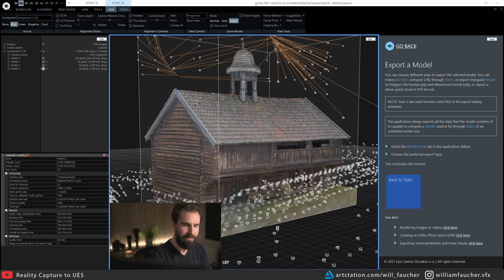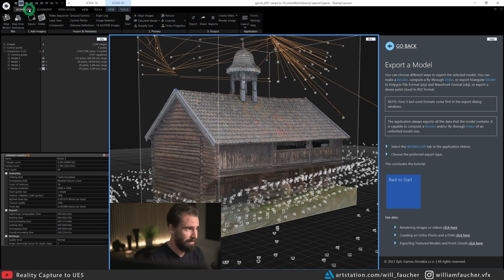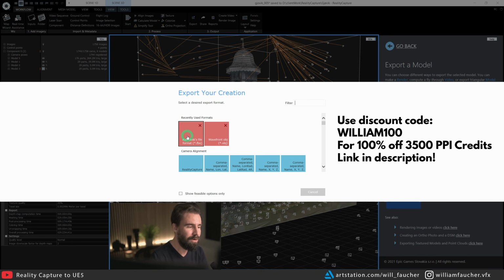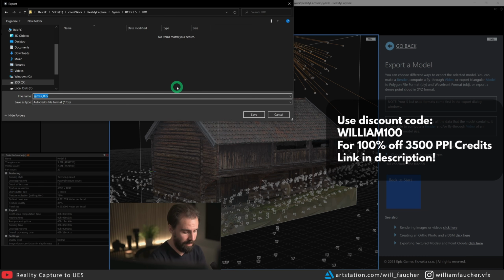Now, once you're satisfied with the way that your model looks, you're satisfied with the textures, now comes the time to export this directly into Unreal Engine 5. We don't need to do any kind of retopology, because even with 5 million triangles, Nanite in UE5 is going to handle this like a champ. So in order to export our model, we're going to go to the Workflow tab up top here, and we're going to click on the Export button right here. This will bring up a new prompt, and we're going to export as FBX. And I'm going to call this RC to UE5 001.